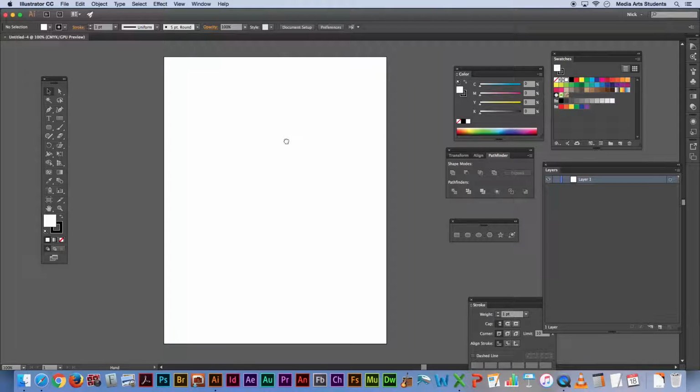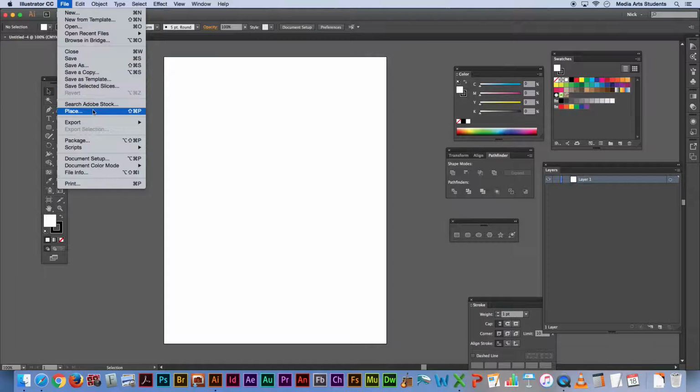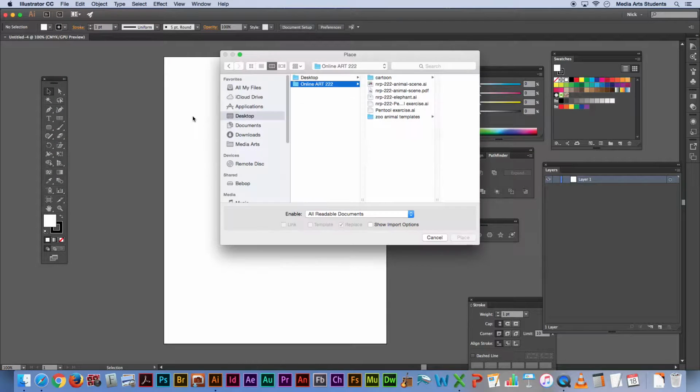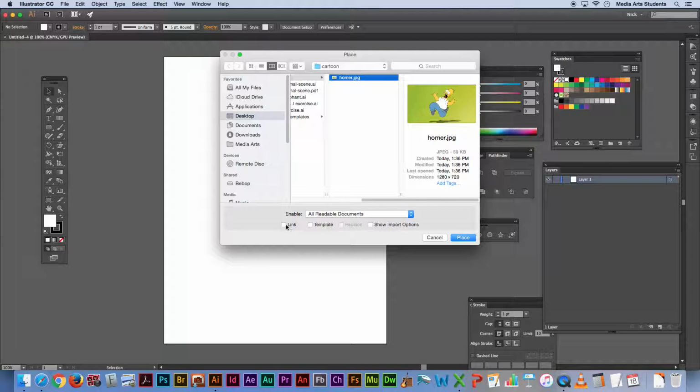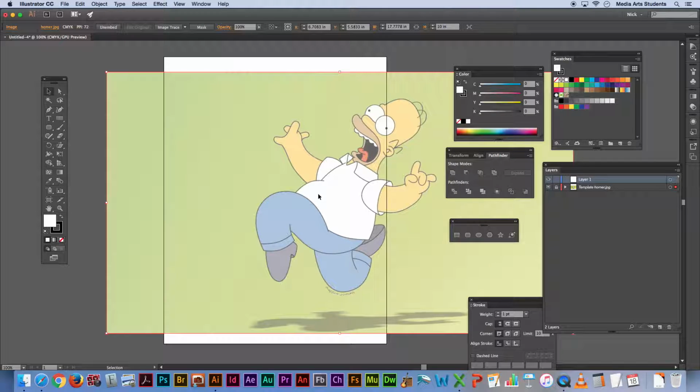All right. Most of the things we do in this class fall into that letter size page no matter what. So now I want to say file and place, just like I did before. And so here's my online R222, here's my cartoon, here's my Homer. And again, I want to not check link, but I want to check template. And I'm going to place him. And he's big. And you're going to find this. In fact, that's okay.